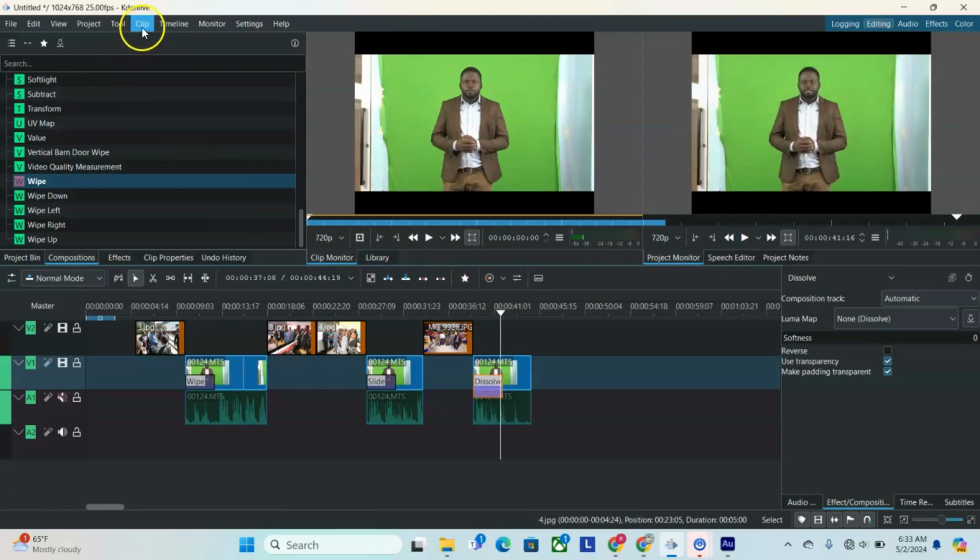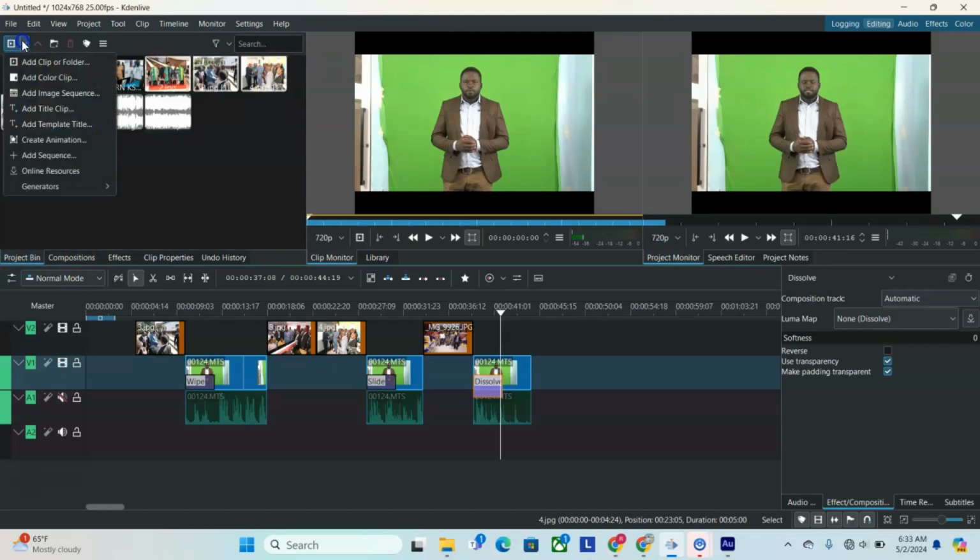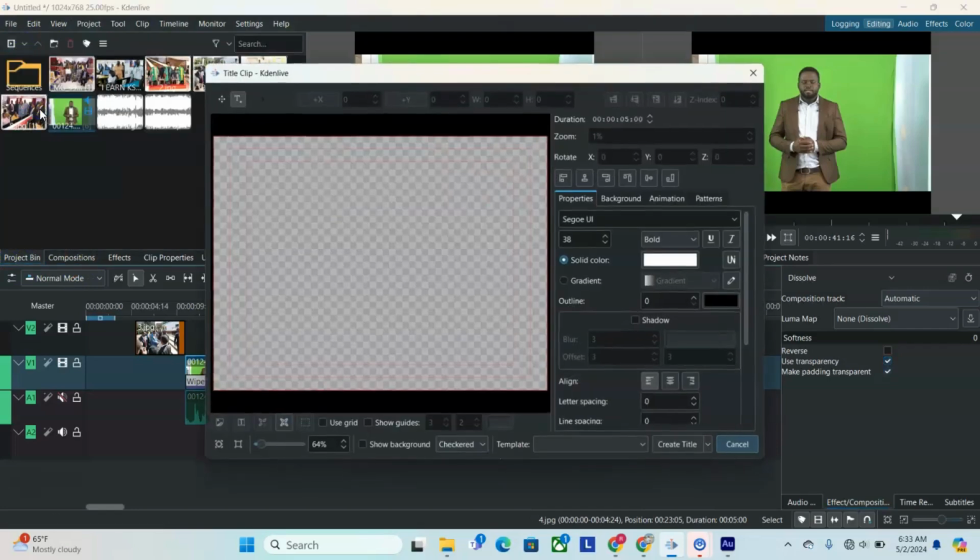Then next, you will need to add a title clip. So you go back to the project bin, you click here and you click add a title clip. Then you can simply put in the text that you want. You can put a bigger text size. Then you can put your text inside that particular button, depending on actually what you want. So you can type in your text.